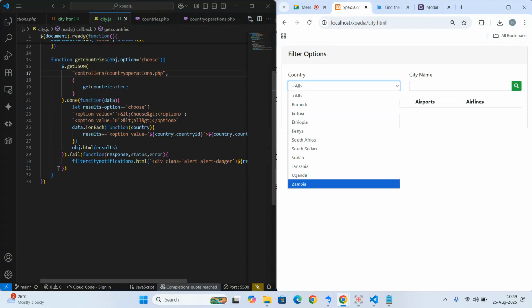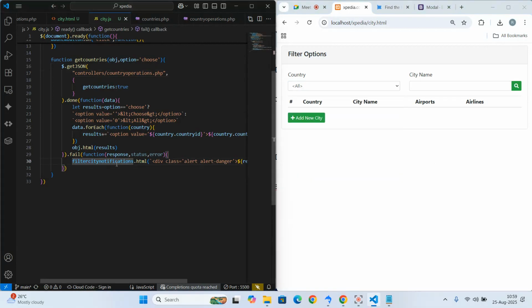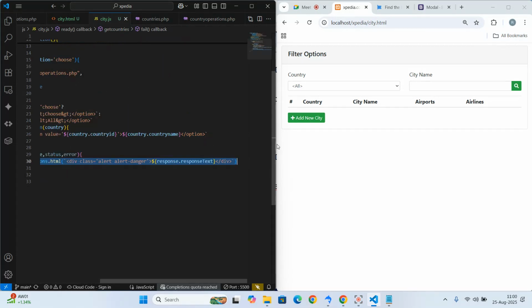So this is an example of how we can handle the errors, right? Again, if there is a problem, it will always tell me where the issues are actually coming from. That's why when I'm saying get JSON, I'm saying when this is done, do this, and if it fails, do this. Okay, so now we have our countries listed.